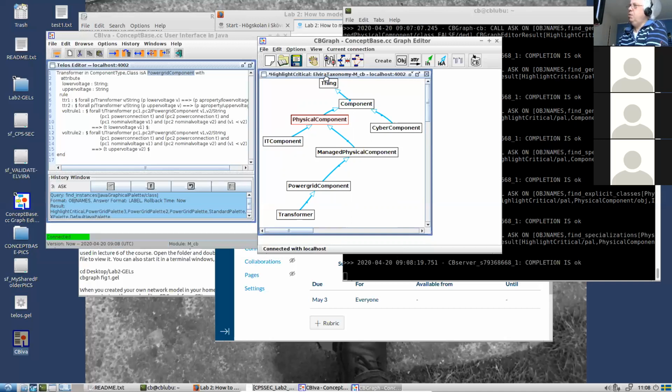It's called a taxonomy because it's here a tree structure of concepts. If you have a transformer, then it's also a power grid component. It's also a managed physical component, also an instance of physical component, and thing.